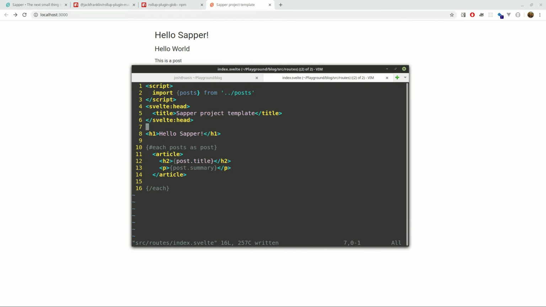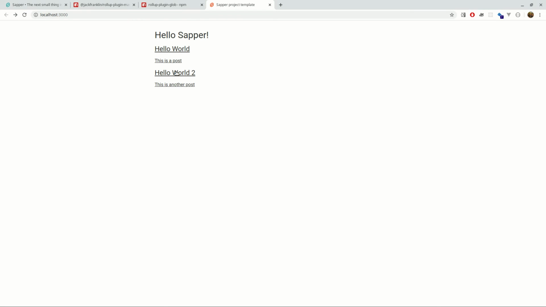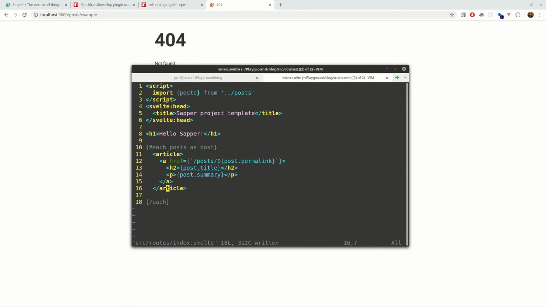Let's add a link, and we'll link it to post. Let's say we'll call it /post.permalink. And now it's linkable, so we click on it, but that page doesn't exist. So let's go ahead and set that up.